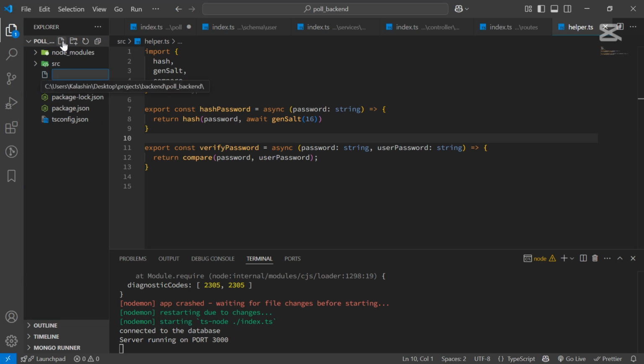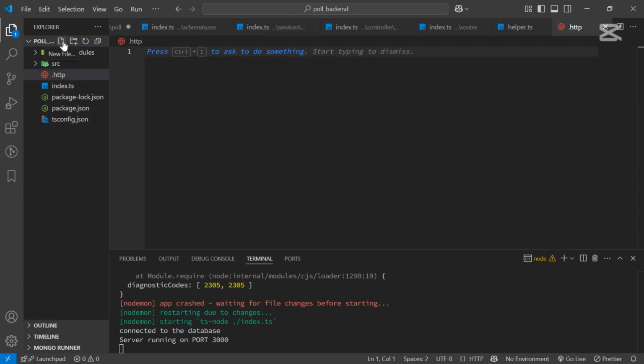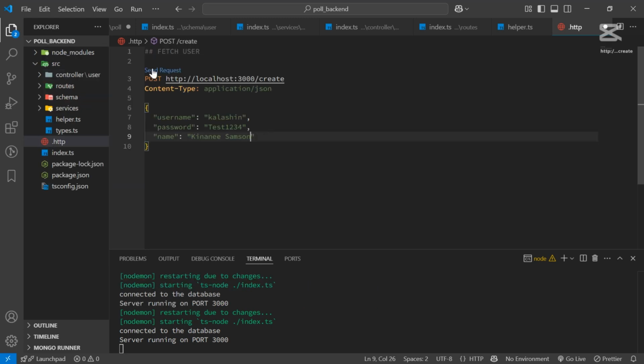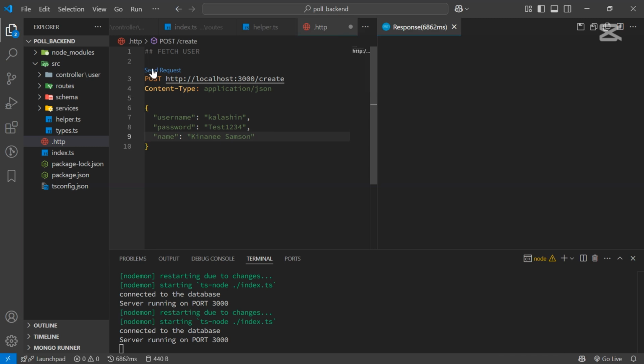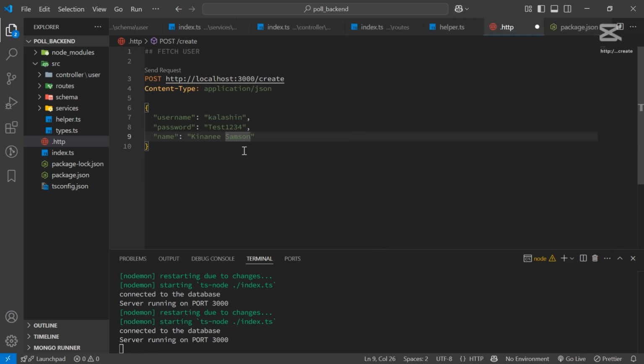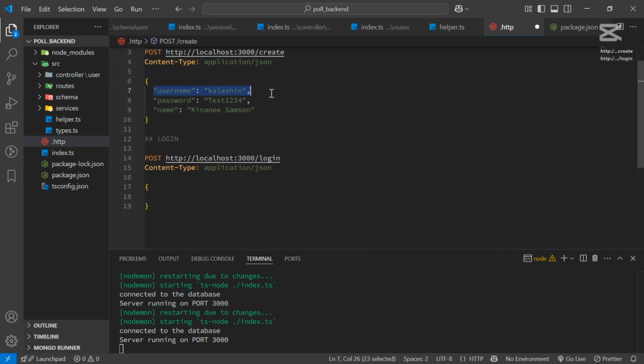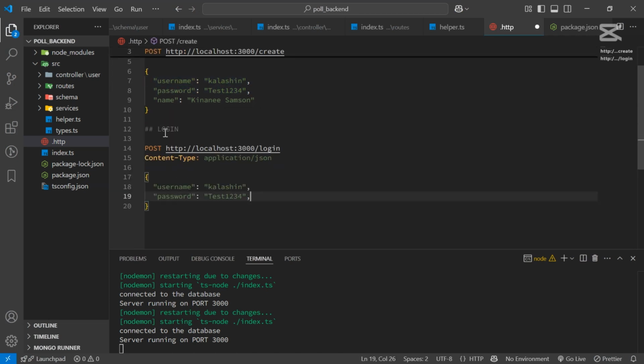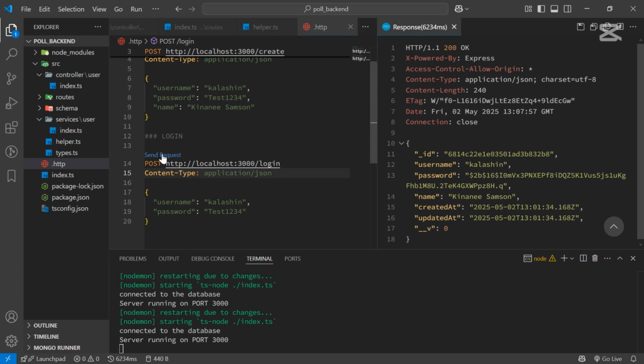Then I will create a new file .http at the root level of the project. This will help us to test the routes in our app. Inside this file, I will attempt to create a user with a username of Kalashin, a password of test1234, and a name Killer something. You can see that the user account is created successfully and the result returned matches the structure of a MongoDB document. I will attempt to log in the user with a password of test123 and a username of Kalashin, and you can see that we get our user back in the result tab.